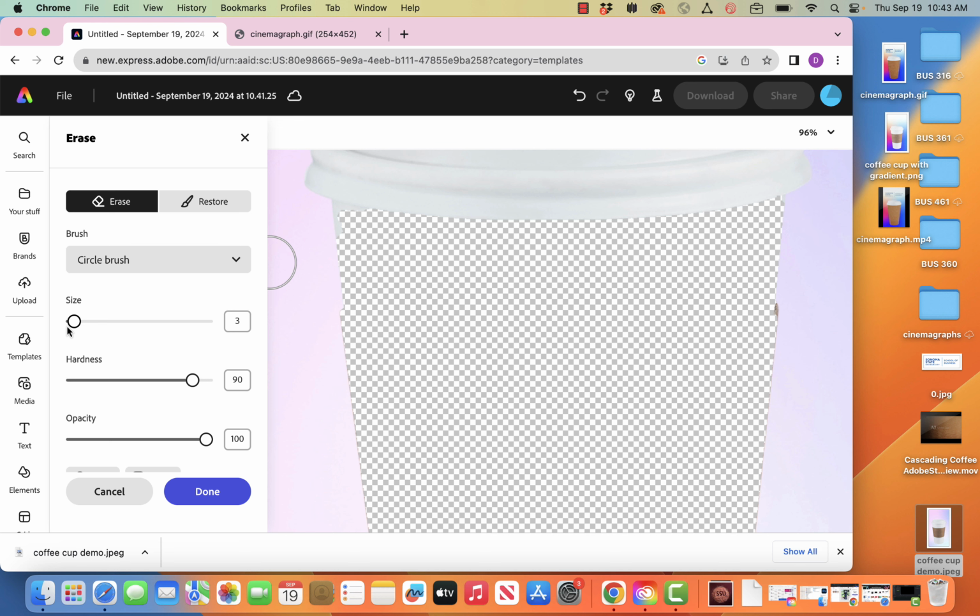But I'm going to drop my brush size down really small and come back and kind of get rid of this part over here. It's okay if you go a little too far, because then it just looks like transparent pixels with coffee in it. So I guess try to go a little too far. I'm going to start in this very upper corner region and kind of work my way out.